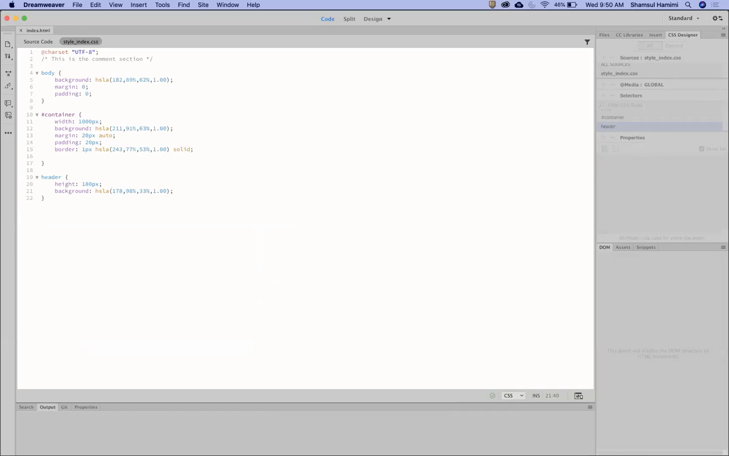I did not set the width of the header because I want the header to have the same width as the content. Remember I told you about padding, right? When you add padding, the physical size of the container becomes slightly bigger. It adds about 20 pixels here and 20 pixels here, so now it becomes about 1040 pixels. If you're okay with that, it's fine.